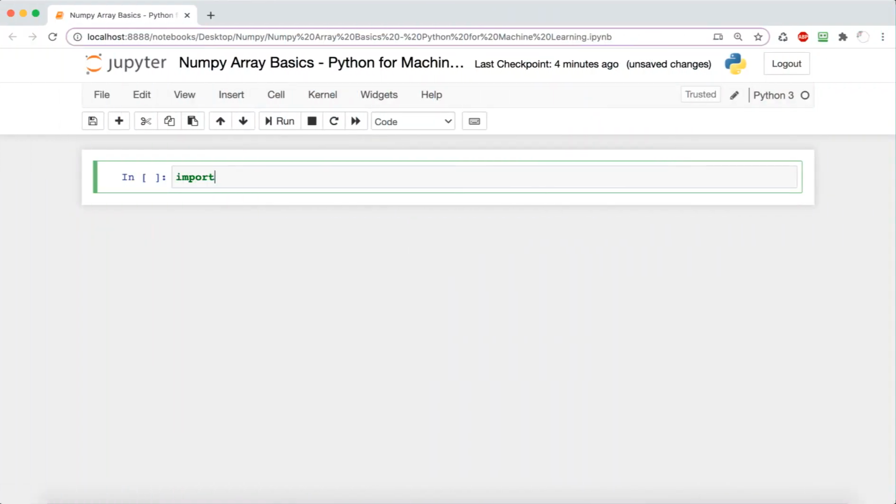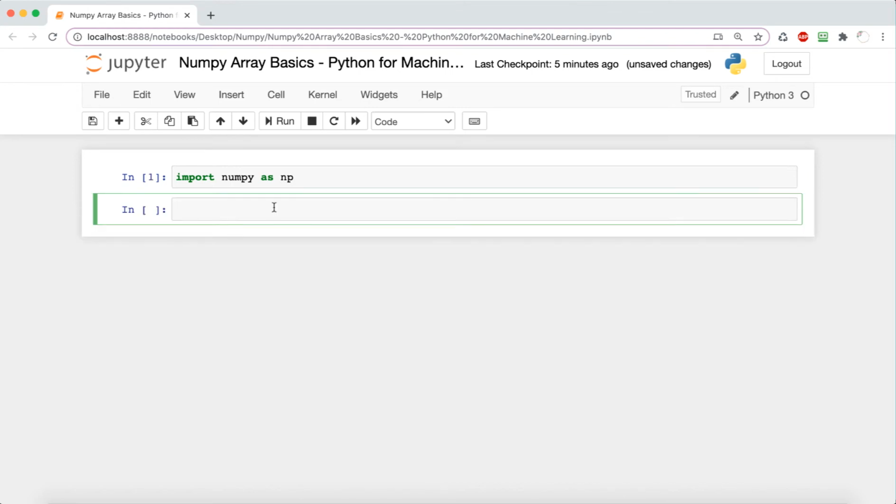Okay, so the first thing that we have to do is import NumPy. And we're going to import it as a variable, and we're going to call it np. Okay, so the next thing we're going to do is turn a Python list into a NumPy array. And so we're going to do this by creating a variable called arr and writing np.array, which is basically turning something into a NumPy array. And we're going to input a Python list 10, 20, 30.